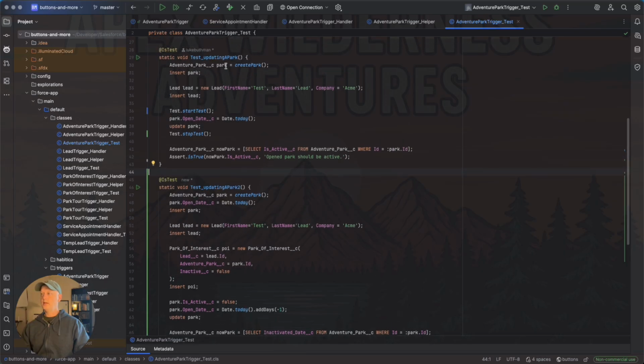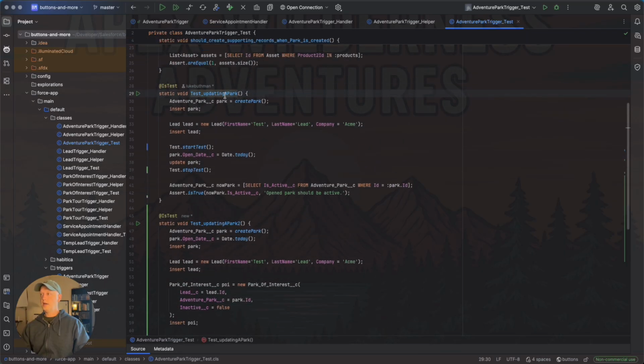So in this case, we can say that this test now should activate a park when it has an open date. Now, we don't know if that's actually what the code should do, but from the test perspective, from where we're starting now, that's what we think it's supposed to do, right?